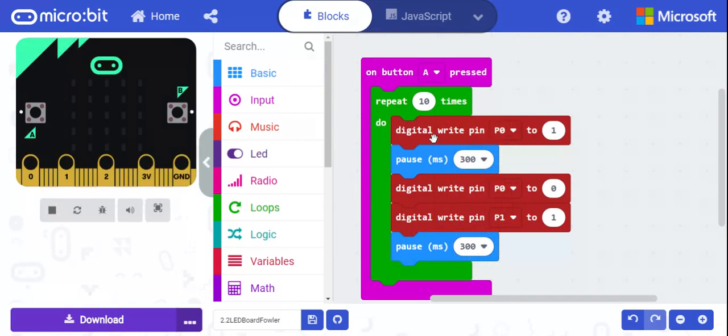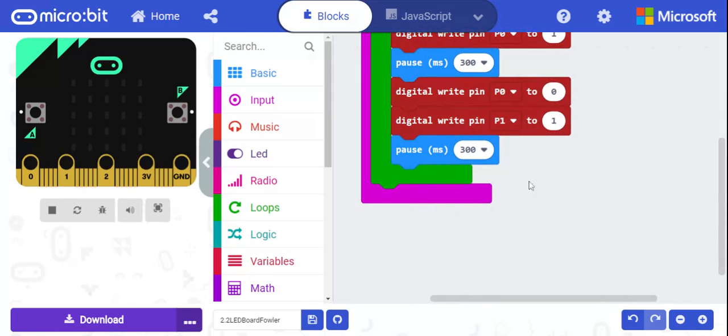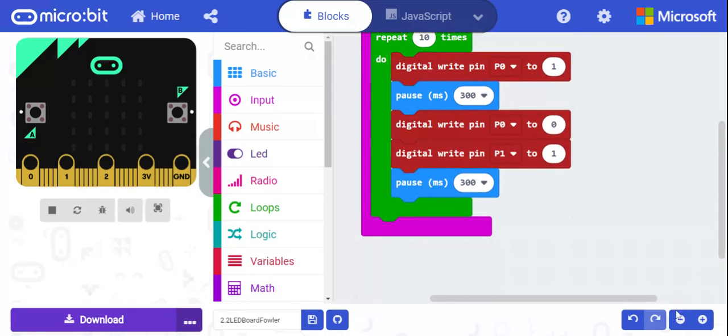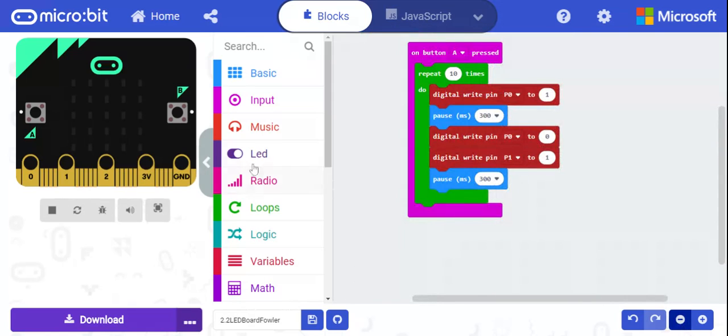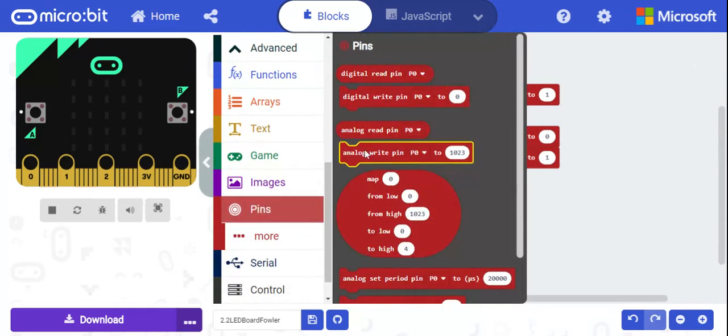So as you see, turn the light on, turn the light on pin 0, hold it, then turn it off, turn the next light on, hold it. And so we're going to do kind of the same thing here. I'm going to just zoom out 1 click. We'll go ahead to the variables or pins, sorry.